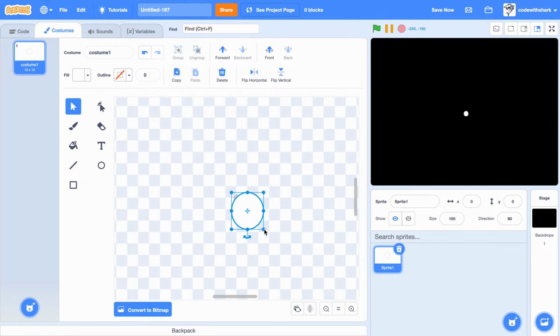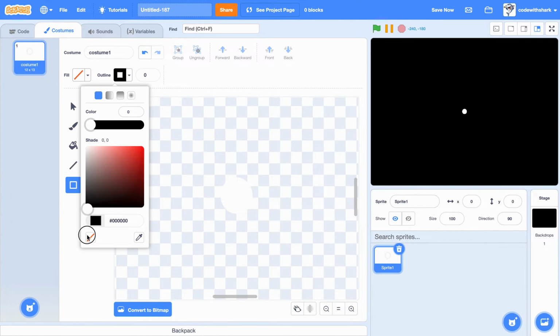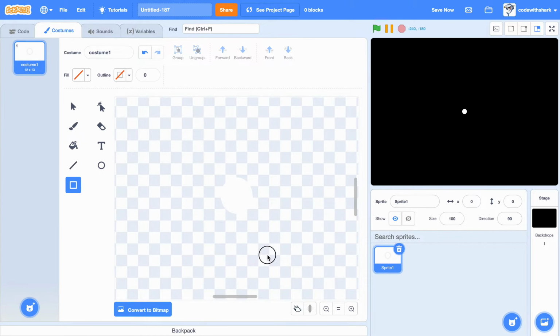Well, maybe this is a good size. And as you see, if you look at it, it's a little bit cut off. So if we make another square with no outline and no fill, all that cut is gone.